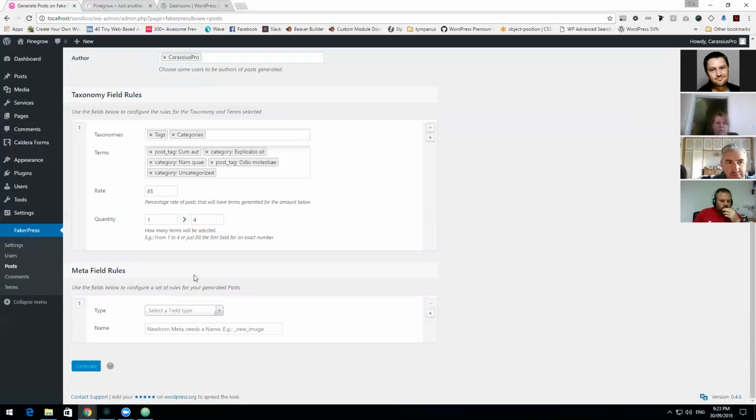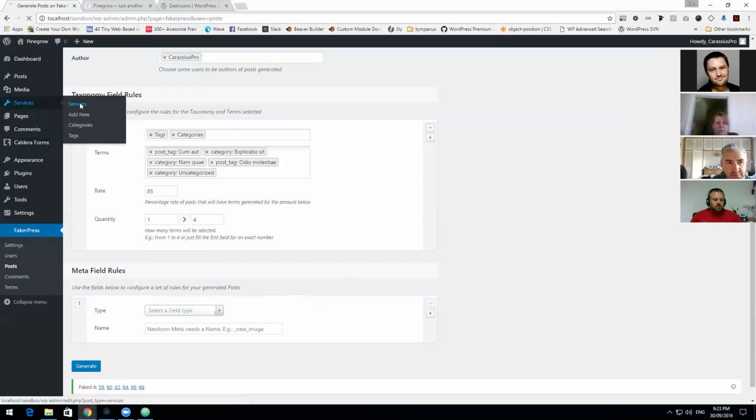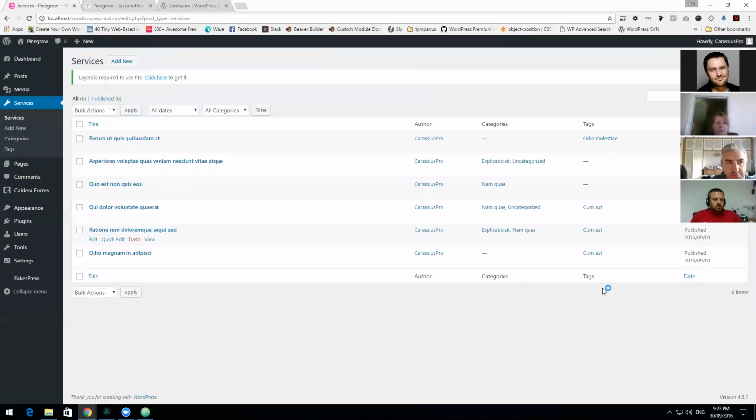You can see when you're creating posts, you can also target meta boxes. So if you use Advanced Custom Fields, metabox.io, or you create your own meta boxes, you can even add meta box fields in here. So now if we go to services, we've got categories, we've got tags, and we've got all our services in there.